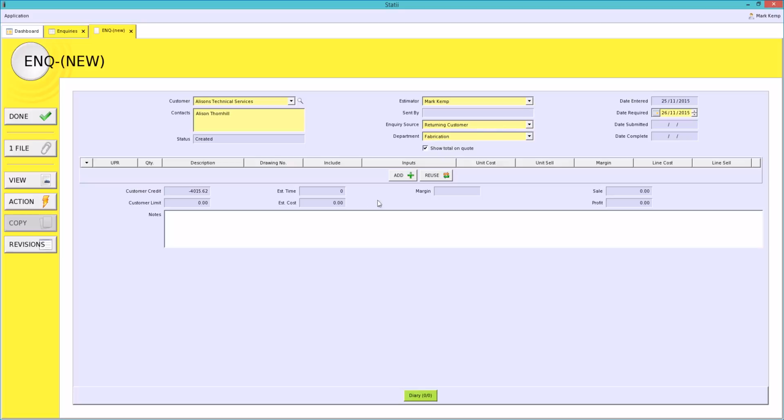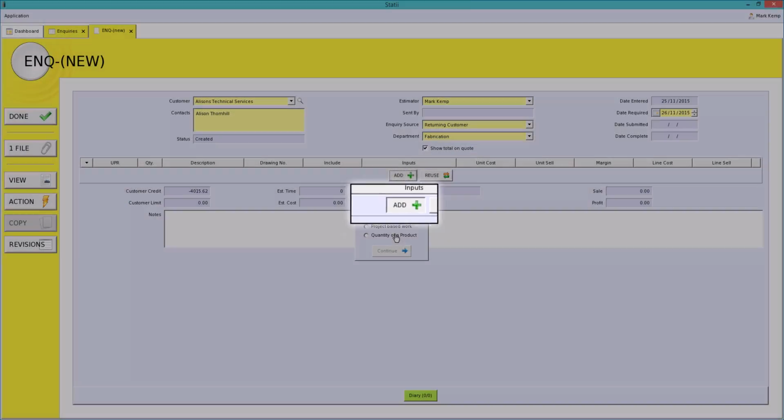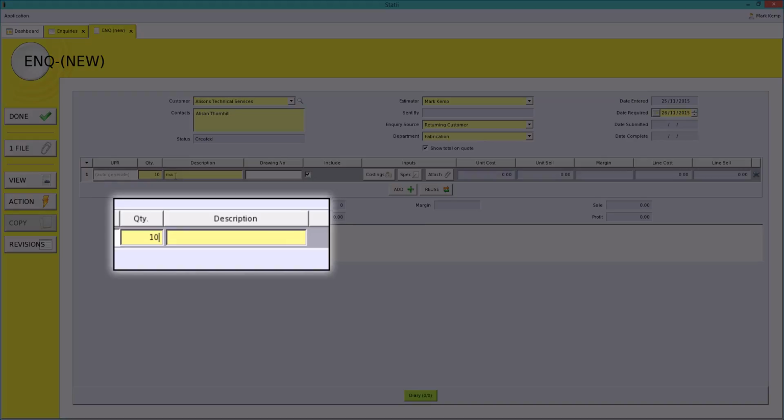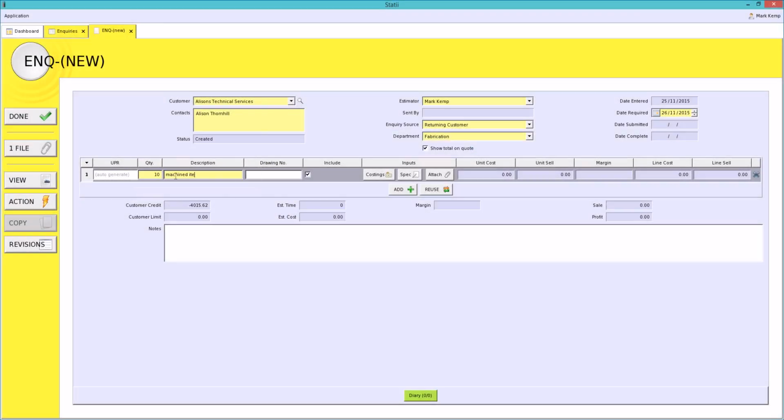Now what we need to do now is actually start pricing up this part, building up the cost. So if I just go to add a line there, that's quantity of product. I'll keep the numbers very simple to try and demonstrate to you how this is working. But I'm going to say that we're going to quote 10 machined items. Okay, the drawing number, again it's optional, but if you do put in drawing numbers, you can then search your database by those drawing numbers at the click of a button.